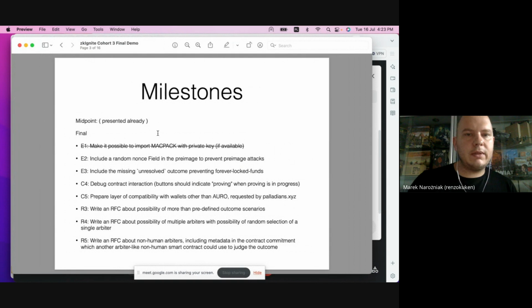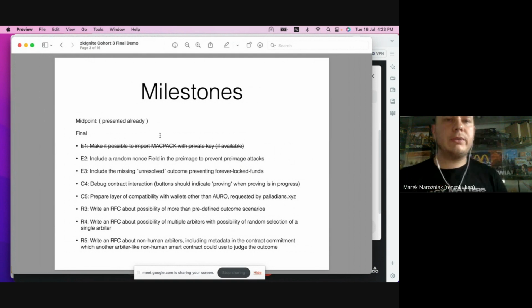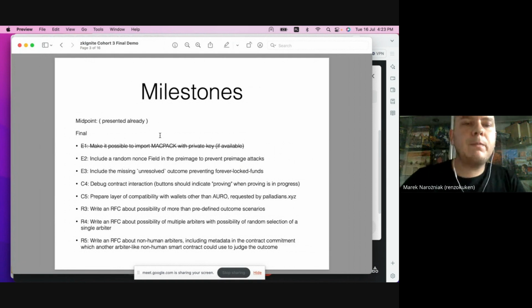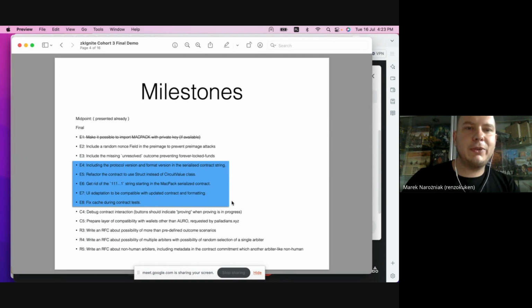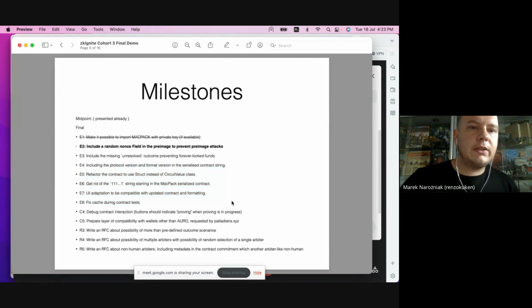So let's clear up what's already presented, and let's also add the milestones that have been discovered during this work. So there's a few extra tasks. And let's just go one by one. So I will just show you and demo everything I did one thing at a time. So let's start with include random nonce field and pre-image to prevent pre-image attacks.